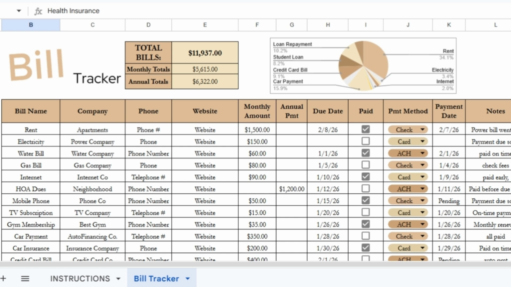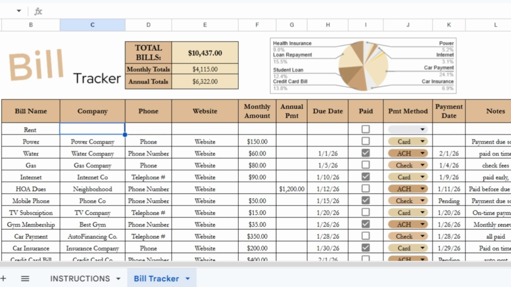I'm going to show you real quick how this works. First, you want to go through and write down all the bills that you have for the month. Rent, power, water, gas, things like that. Any subscriptions that you have, any random things that go through automatically that you don't remember, go through your statements and just make sure you've got it all written down. Then we'll go ahead and proceed with our sample.